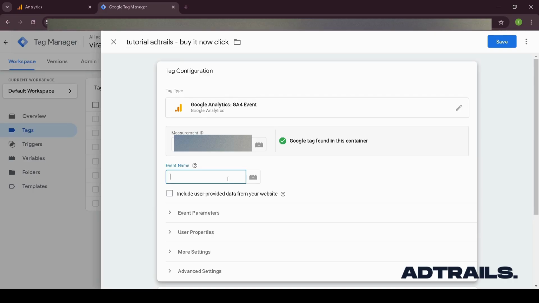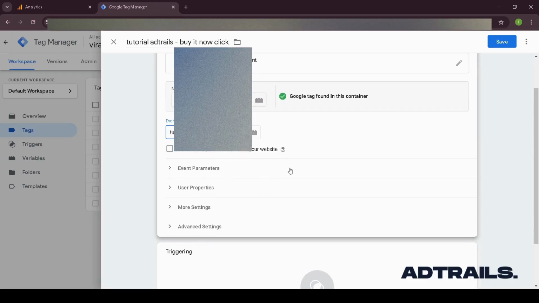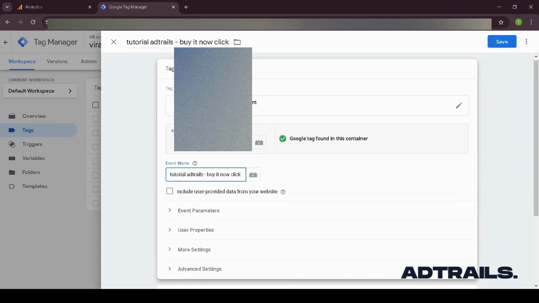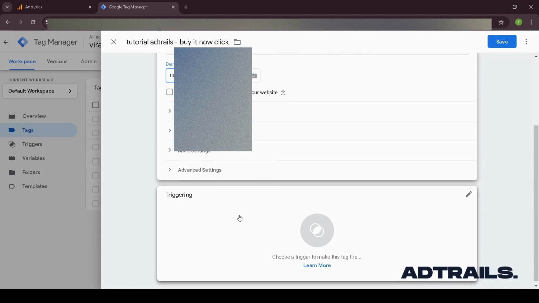That is the name of how we want it to be displayed in Google Analytics for reports. And that would be tutorial at Rails. I always name it the same as I name the tag. So buy it now click. Those are the parameters and properties that you don't need to change. The straightforward thing would be to go and choose your trigger.